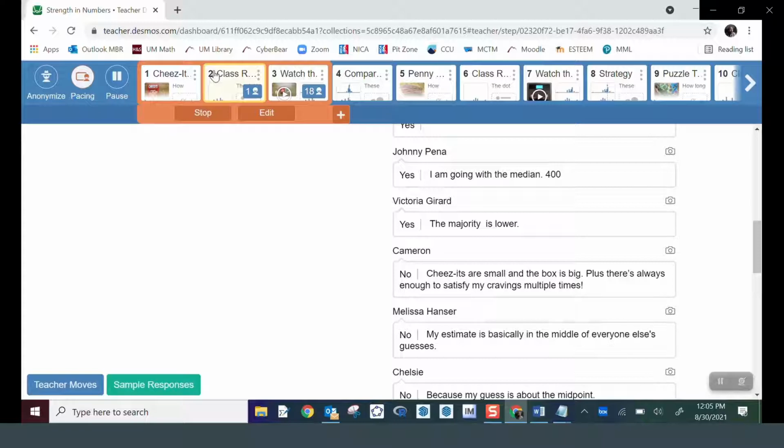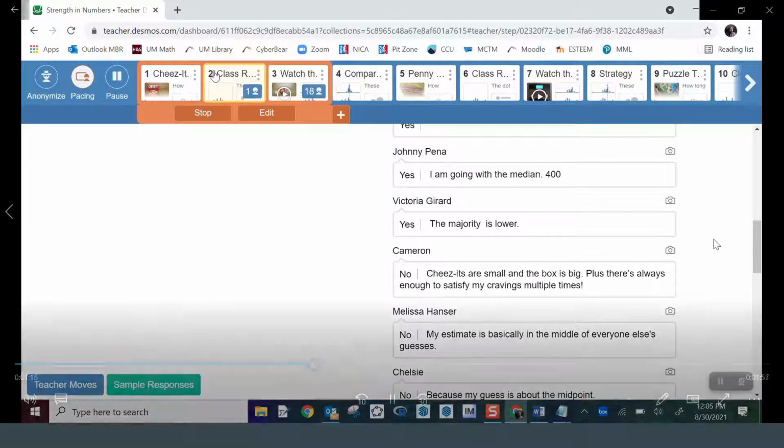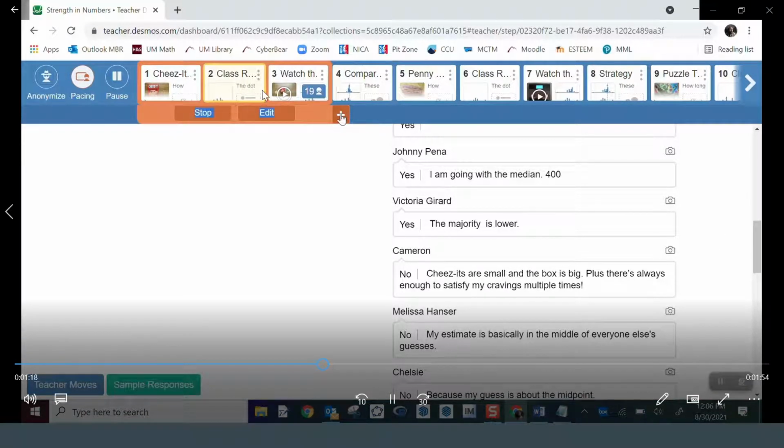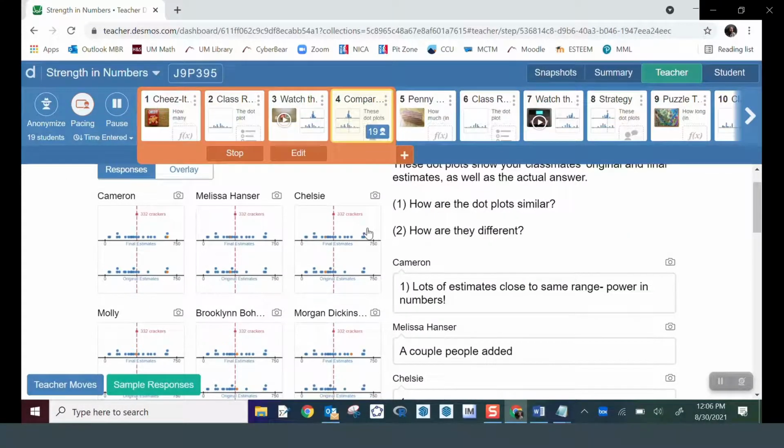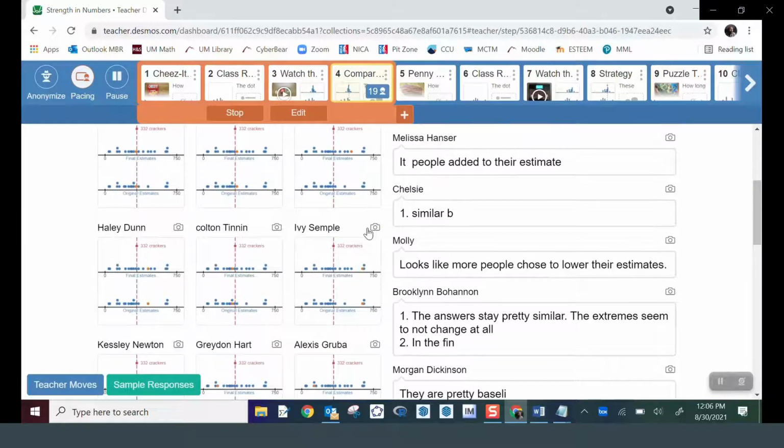So then I went ahead and let them watch the video, so you can see now that 18 of them are on the video. One's sort of stuck. Oh, there she went, or he went. And then I let them do the comparison of the 2 histograms once the video was watched. And looks like now all 19 are there. I'm looking at their comparisons.